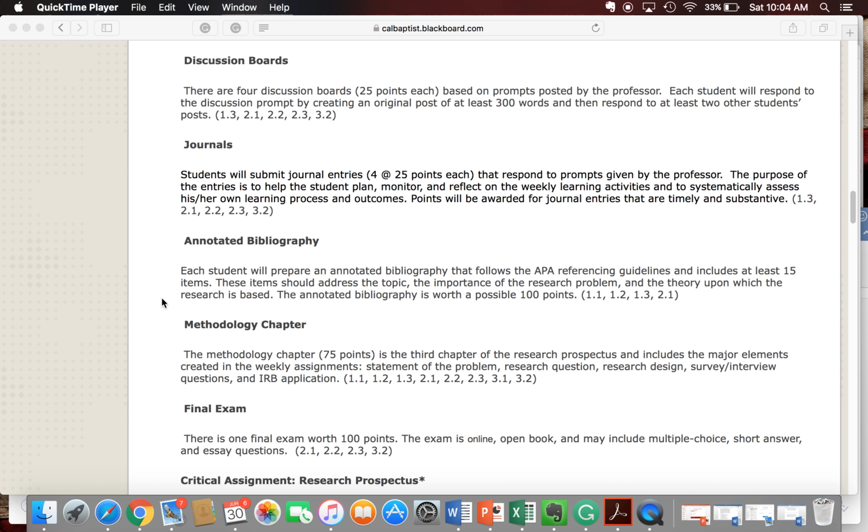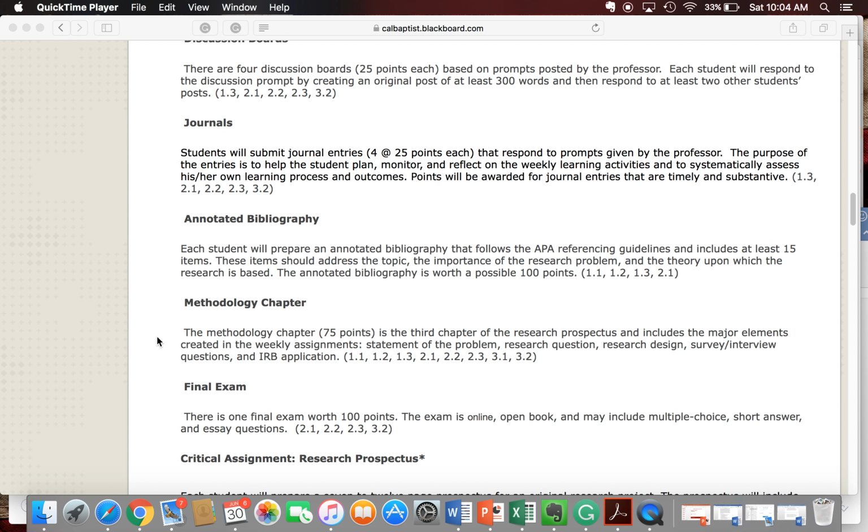The next assignment is going to be your methodology chapter. That is the third chapter of your prospectus. Our first being the introduction, our second being our annotated bibliography or lit review, and our third being our methodologies chapter. And this is going to talk about how you are going to do this research project.